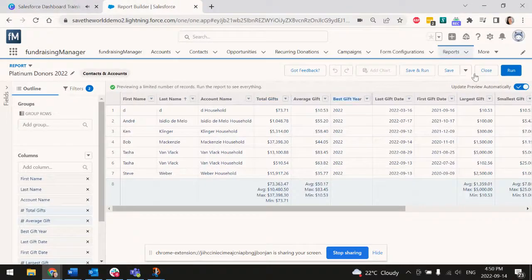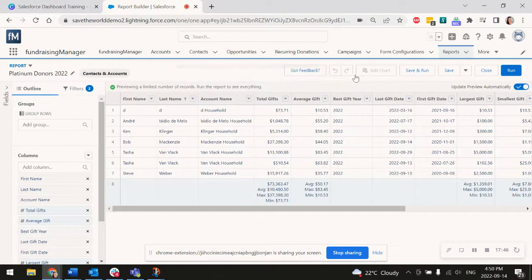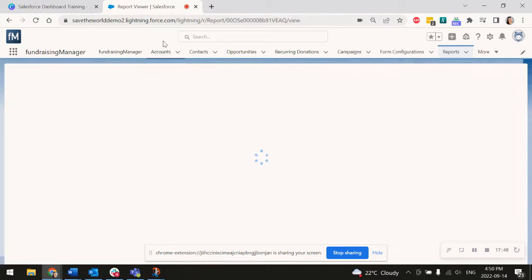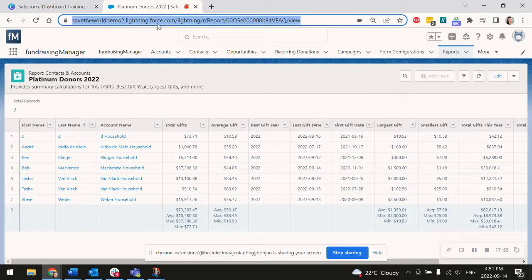The other option is, I'm going to save this, just click run, and now you can also decide to just highlight this URL link and include it in any email and just send it along to my teammate. And now because it's in a public folder, they'll be able to access it.